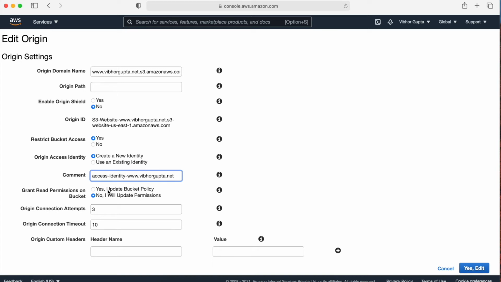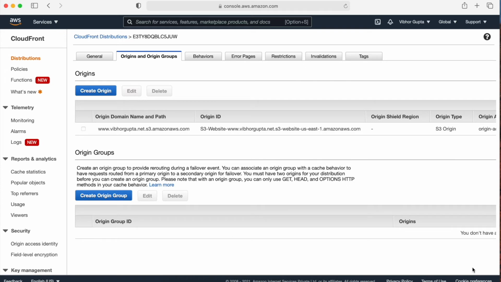The next option is to update the bucket policy permissions directly from here. So if you want CloudFront to automatically update the S3 bucket policy with OAI permissions, select Yes. And then click on Yes, Edit. If we have more than one origin that has content, then repeat the steps to add an OAI for each one. Let's go back to S3 and see what all permission it has.